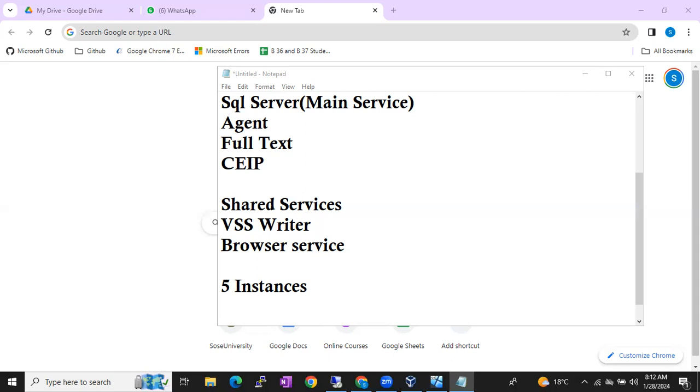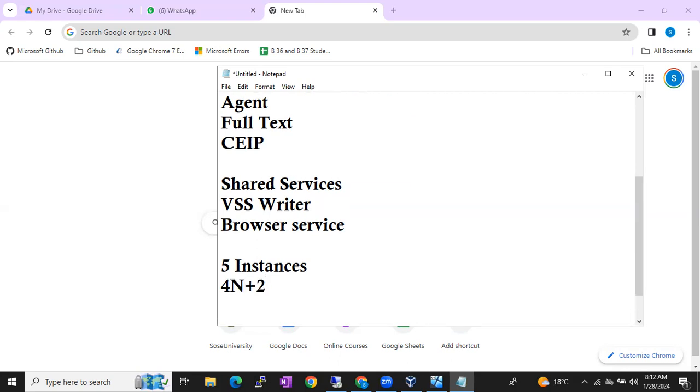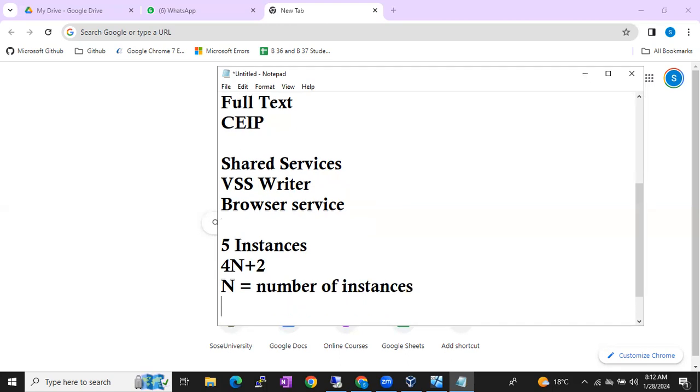That's okay. Okay, chalo guys. Very simple, there is nothing to break your head. It will be like 4n plus 2. That's it, 4n plus 2, this is the formula. N means number of instances. So 4n means for every instance, 4 specific services will be created. By default 2 you will get for the first time. So 4n plus 2, if I asked for 15 instances, 4 into 15, 60 plus 2, 62.